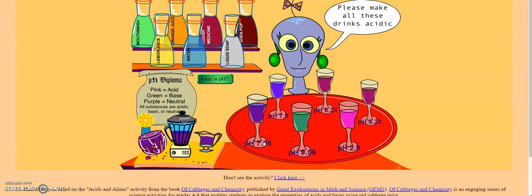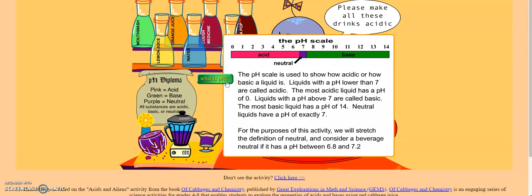Yesterday, you used litmus paper or little strips of pH paper to determine the pH level. Cabbage juice is another way to indicate pH level. So I see in all of these, they have a different pH level, but my goal is to make them all acidic. So if I need a reminder of what acidic is, I'm just going to scroll over what is pH. Anything that has a pH score of 6 down to 0, 6, 5, 4, 3, 2, 1, 0, is going to be considered acidic. Anything higher than the number 7, 8 through 14, is going to be considered basic.